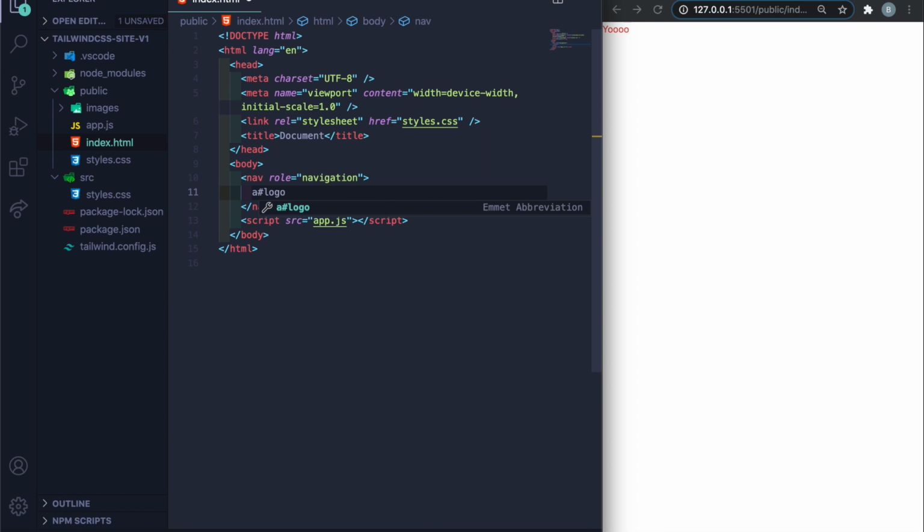Actually, I think we should be fine. We don't need the ID, but let me just keep that for now. Let's just do this, and then let's do dot pl-6 and press tab. And then here, let's put index.html for the link. So PL is essentially padding left, and its value is 6.